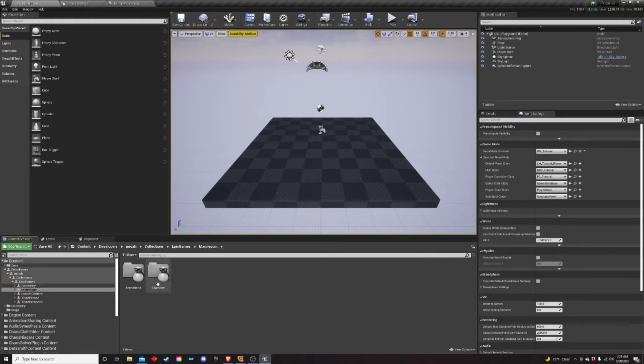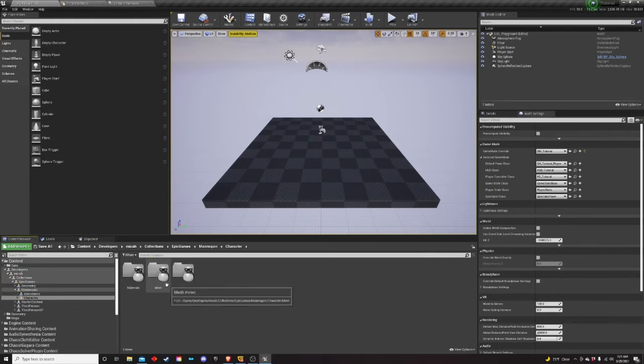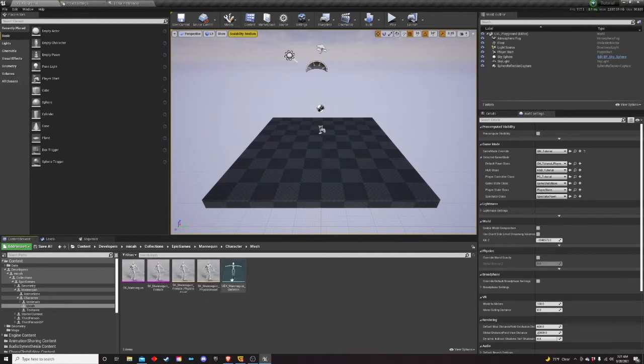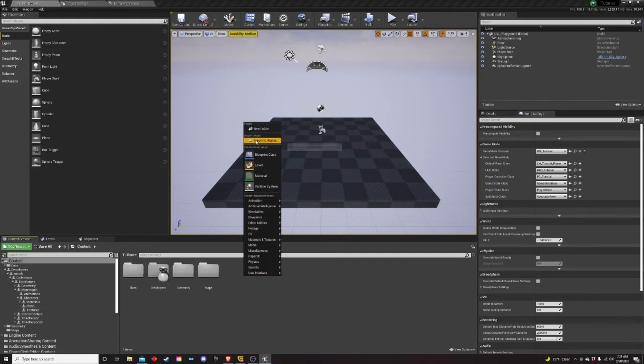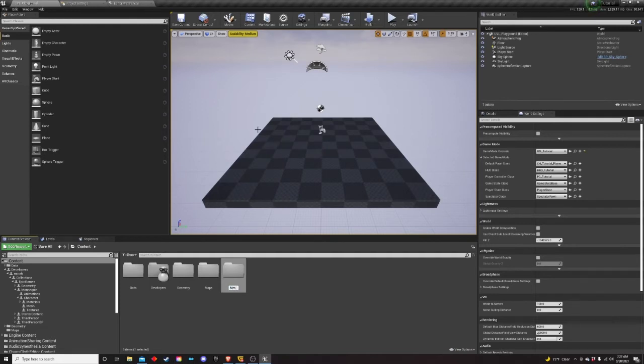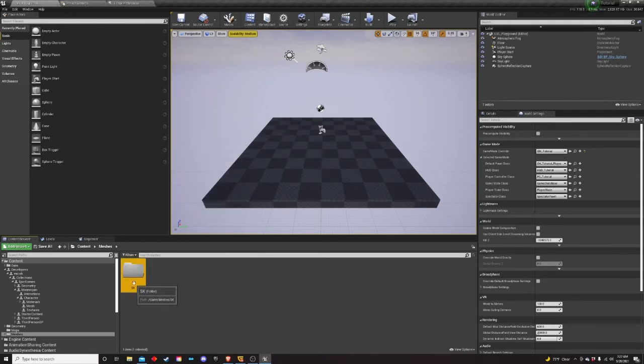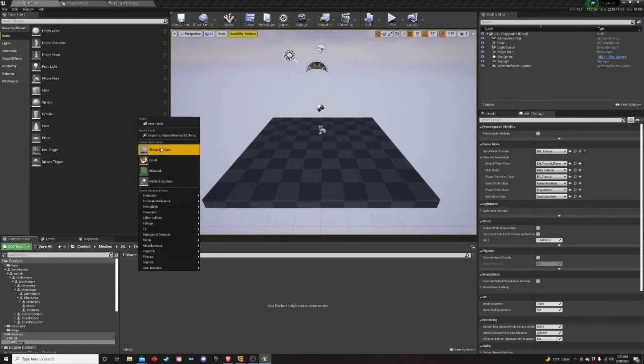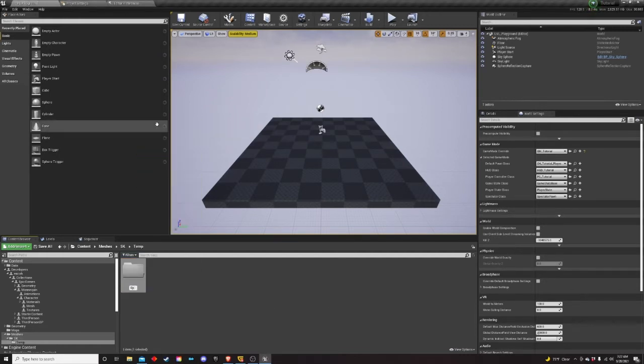Let's go ahead into our mannequin. And as you can see, we have meshes, textures, and materials. Let's go to our content folder, add a new folder, and we're going to call this meshes. A new folder in meshes called SK for skeletal mesh. Add a new folder for temp. This will be our placeholder assets. And in temp, let's create a new folder and call this Epic Games.